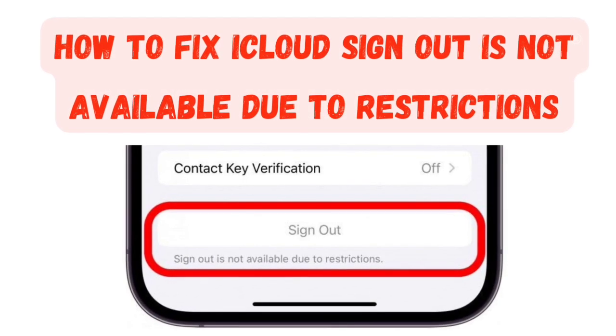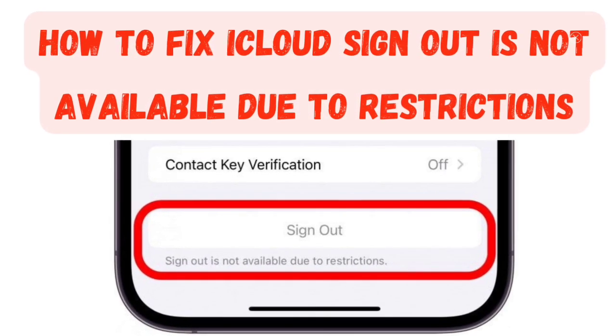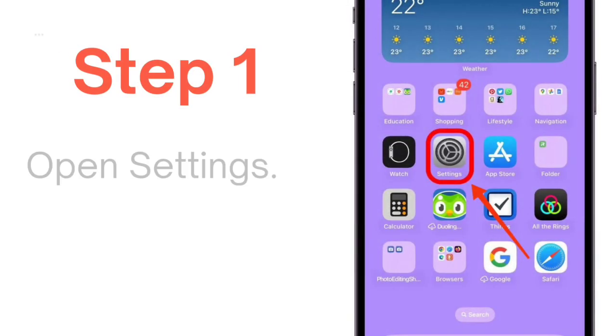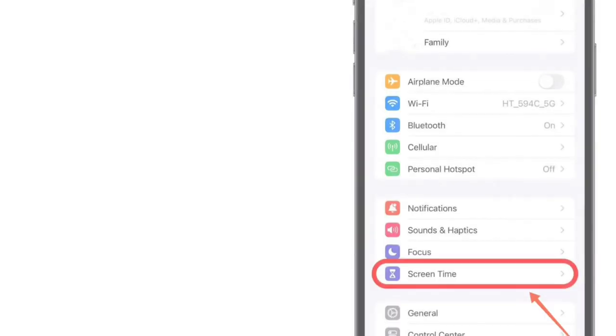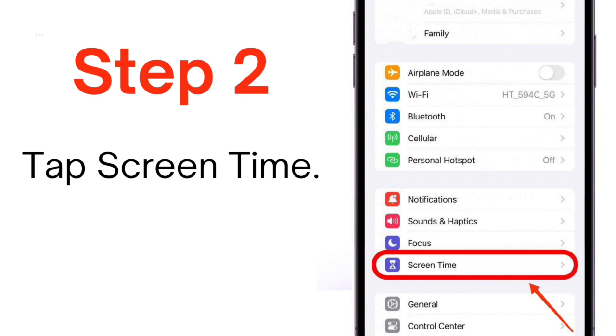How to fix iCloud sign out is not available due to restrictions. Step 1. Open Settings. Step 2. Tap Screen Time.